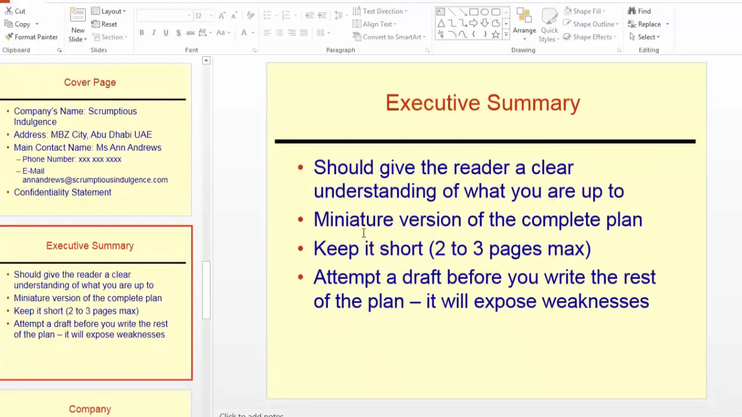The executive summary should give the reader a clear understanding of what you are up to. It is a miniature version of a complete plan. Keep it short, two or three pages. And remember, the executive summary is usually written towards the end of the business plan. You don't write the executive summary in the beginning. You leave a space in the beginning, and then you summarize your entire business plan. Attempt a draft before you write the rest of the plan. It will expose weakness.